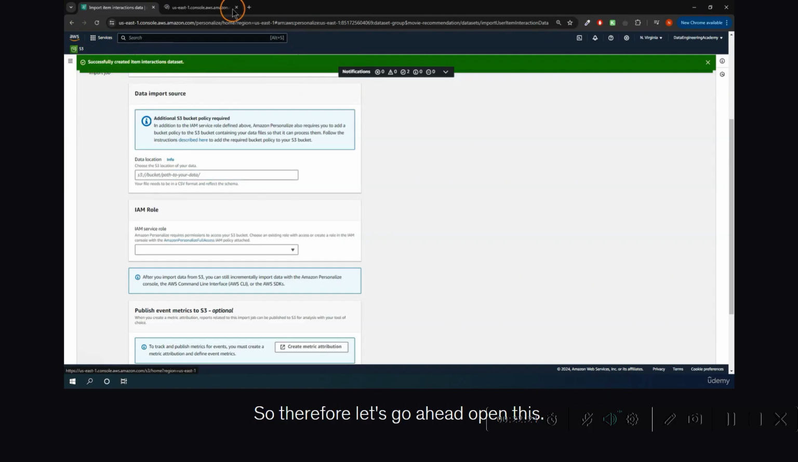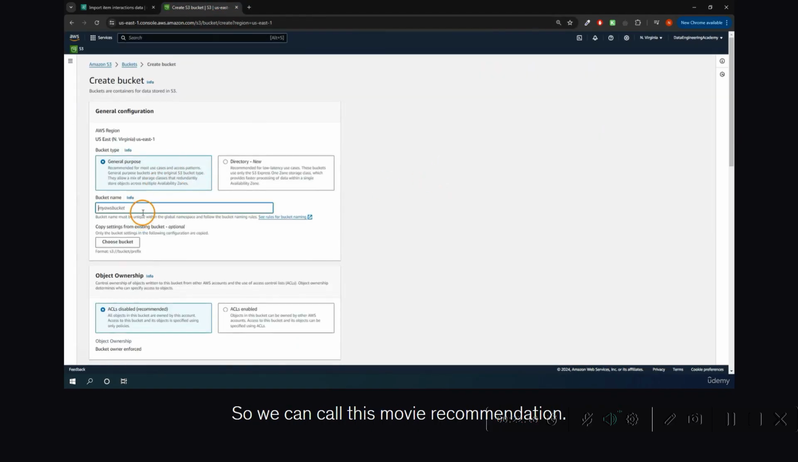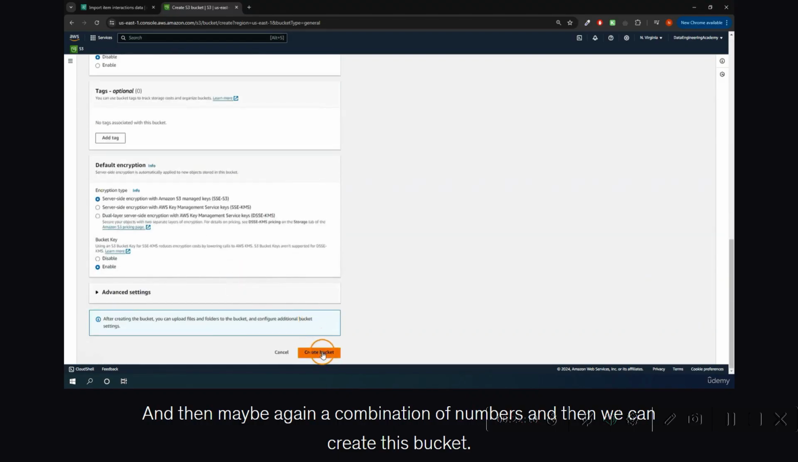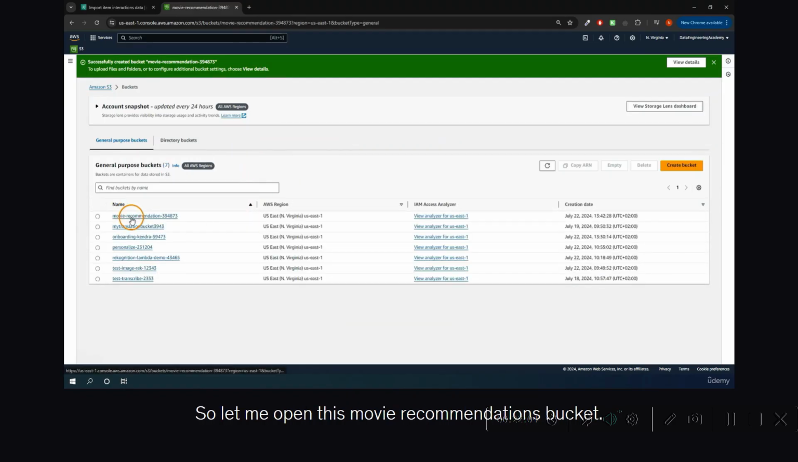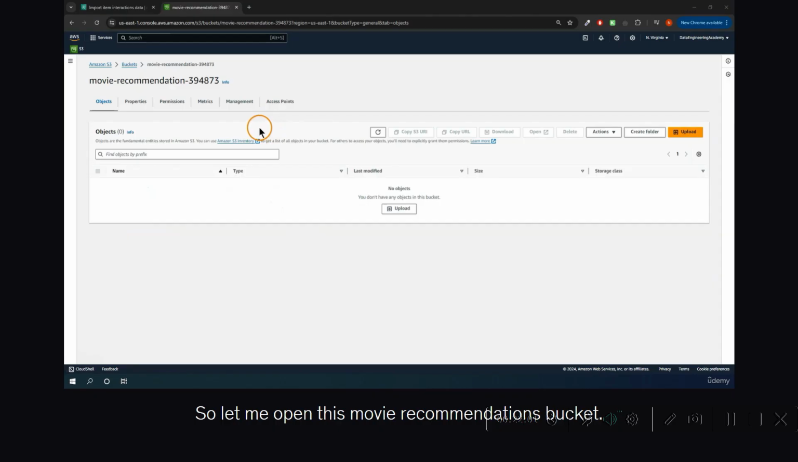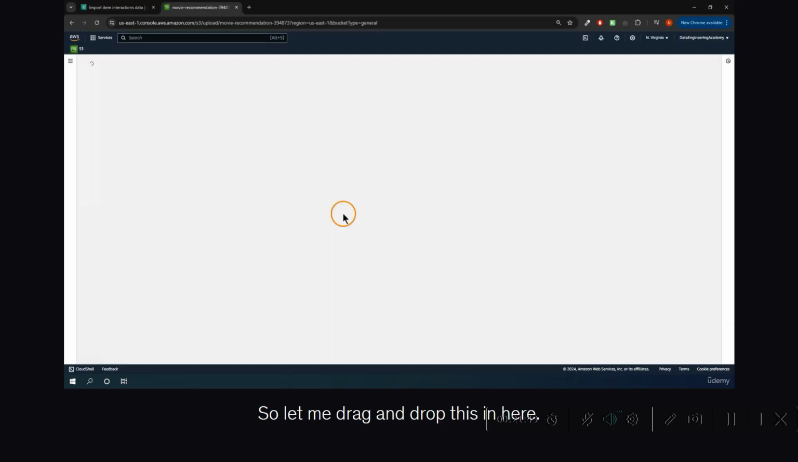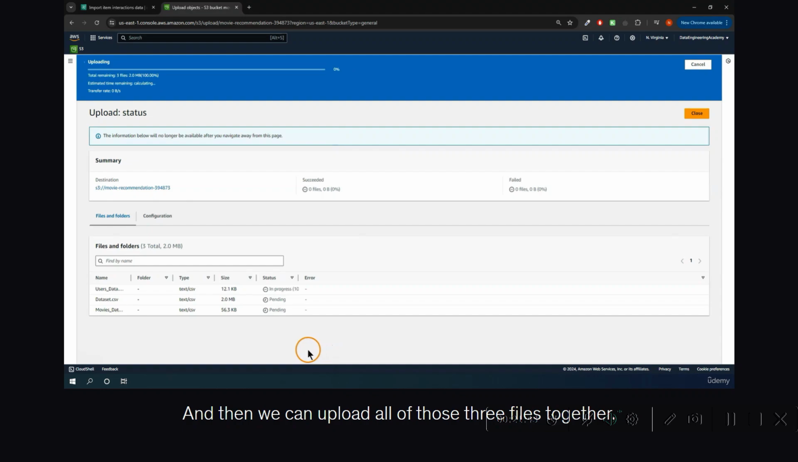So let's go ahead, open this, and then we will create again a new bucket. We can call this movie recommendation, and then maybe again a combination of numbers, and then we can create this bucket. And of course here we want to upload now our files. So let me open this movie recommendations bucket, and in here we will now add our files. I have the data set, the movie ID titles with the year, this is the one I will be using, and then the user data. So let me drag and drop this in here, and then we can upload all of those 3 files together.